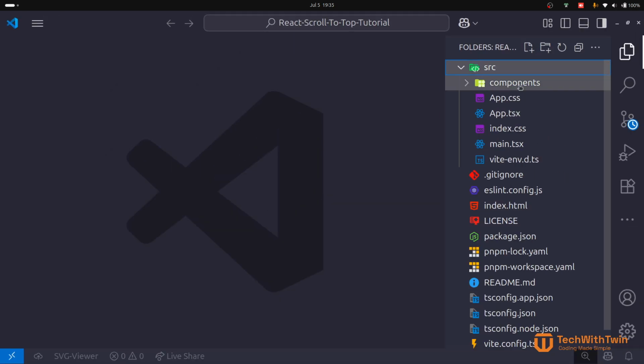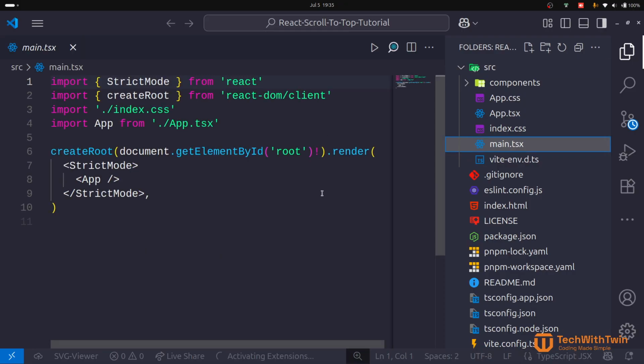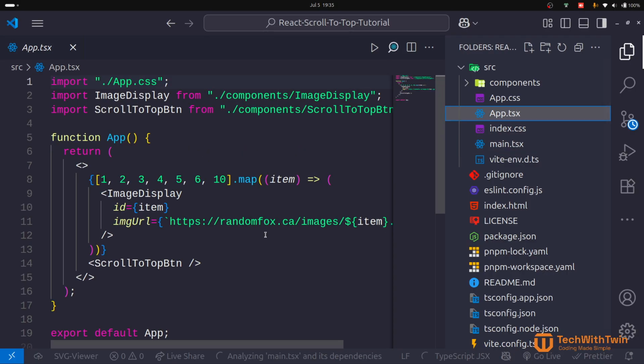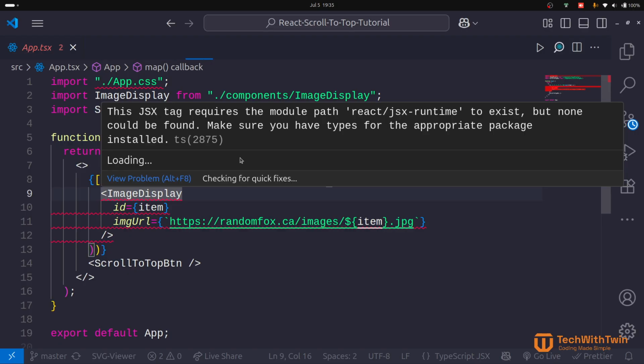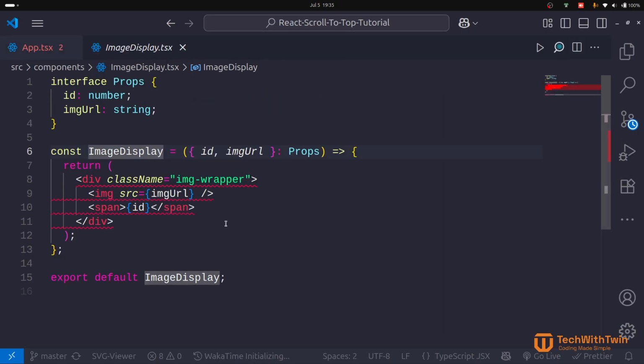Let me just explain. This is a React application. We have our main, which renders our app. It has links to the CSS files. And then we do have the application itself in the app.tsx. Inside the app.tsx, we have this static array that maps over these arrays and then displays a component called image display, which takes in an ID and an image URL. So if we click and move to that component, this is what the component holds. It just renders a div with an image and a span. And this span is what shows the image IDs.